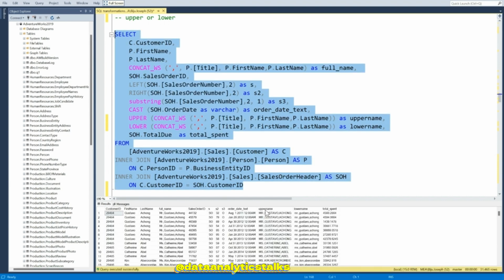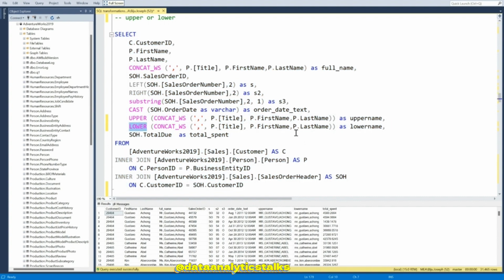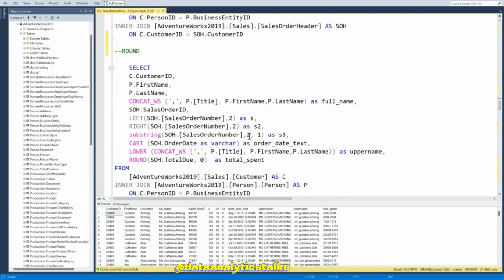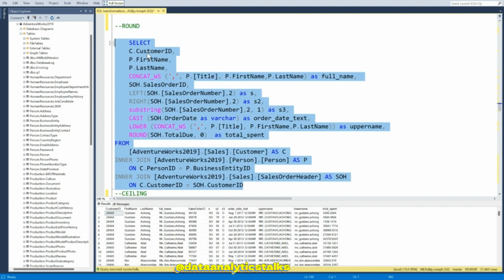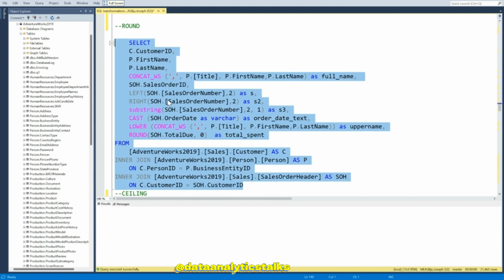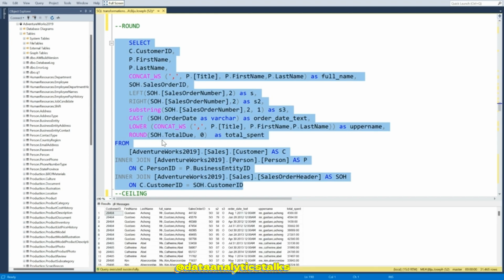Execute again. This gives you the upper name and lower name. So use the upper function and lower function as a transformation in your code. Then we have a function called the round function. The round function is going to round your output to the decimal point you are mentioning. So I have a round function with 0 decimal precision.